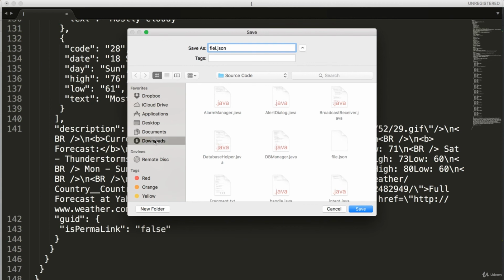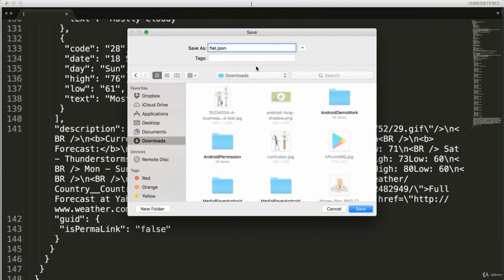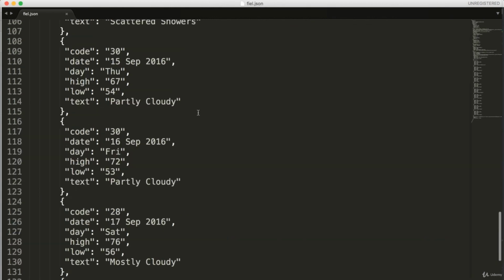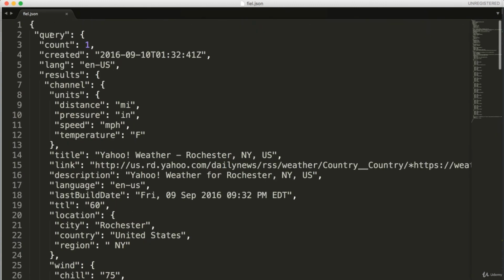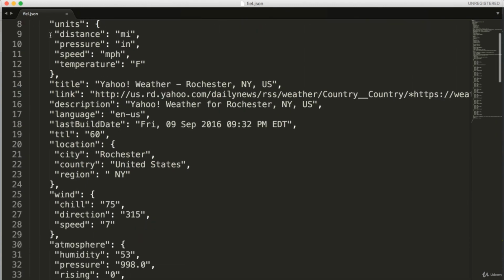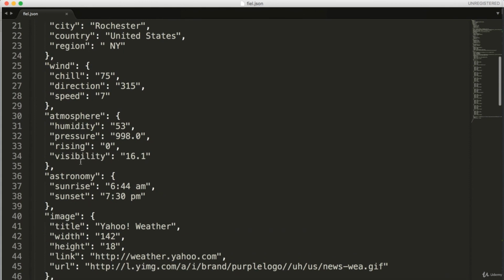You don't have to care about that. I just will add in download. Just give it extension .json so you could read it. Okay, now the code will be formatted. If you see, where is the sunshine? The sunshine will be sunrise.